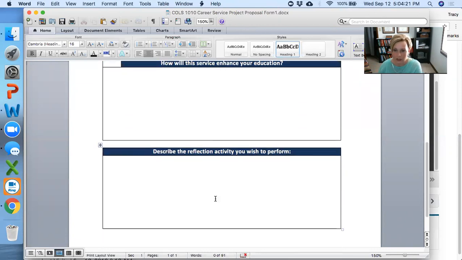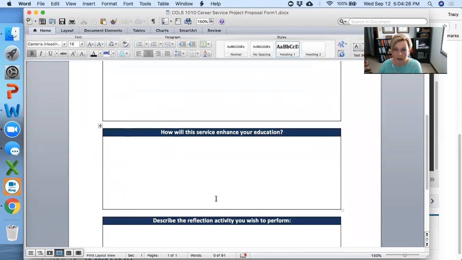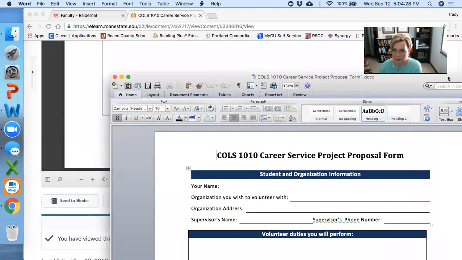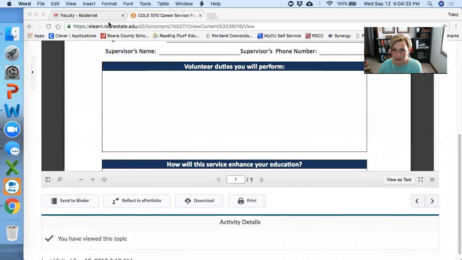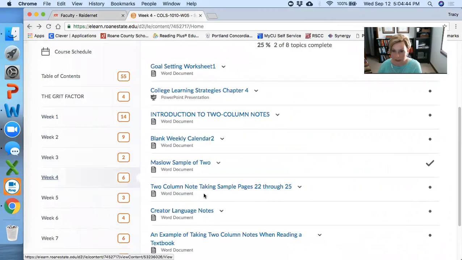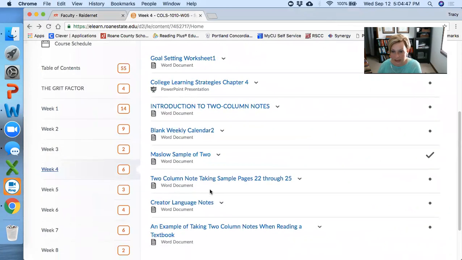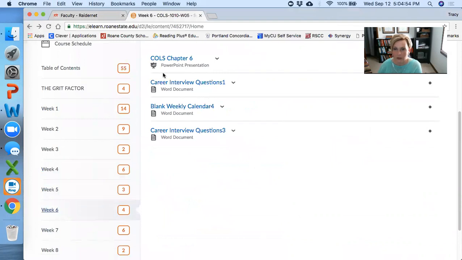And describe the reflection activity you wish to perform. Okay, so what are you going to do as a result of this experience? So then that document will be uploaded and placed in Dropbox, just like everything else. So that is the Career Service Project proposal, and that's in week 3. Then I'm just scanning over to week 4, week 5, week 6, career interview questions.